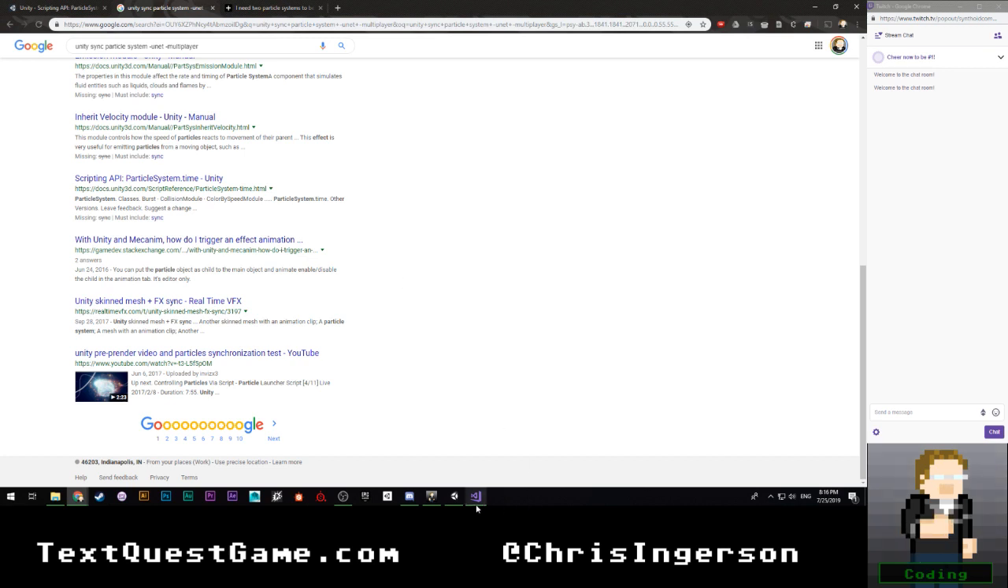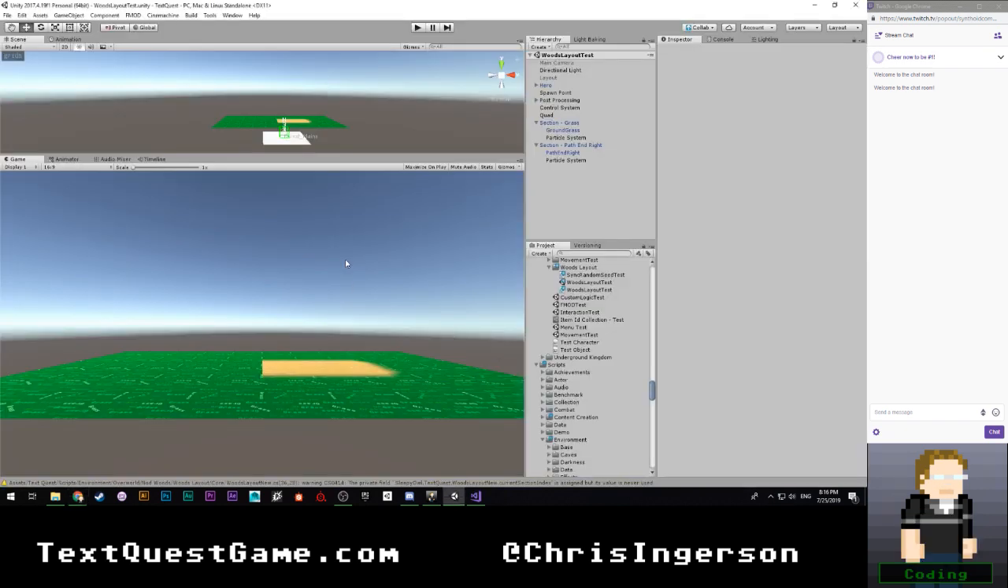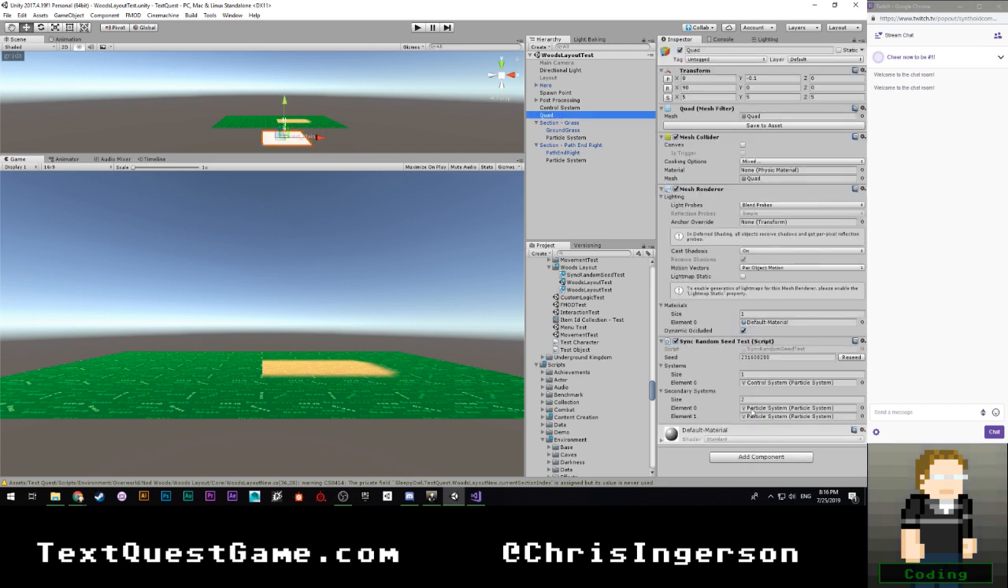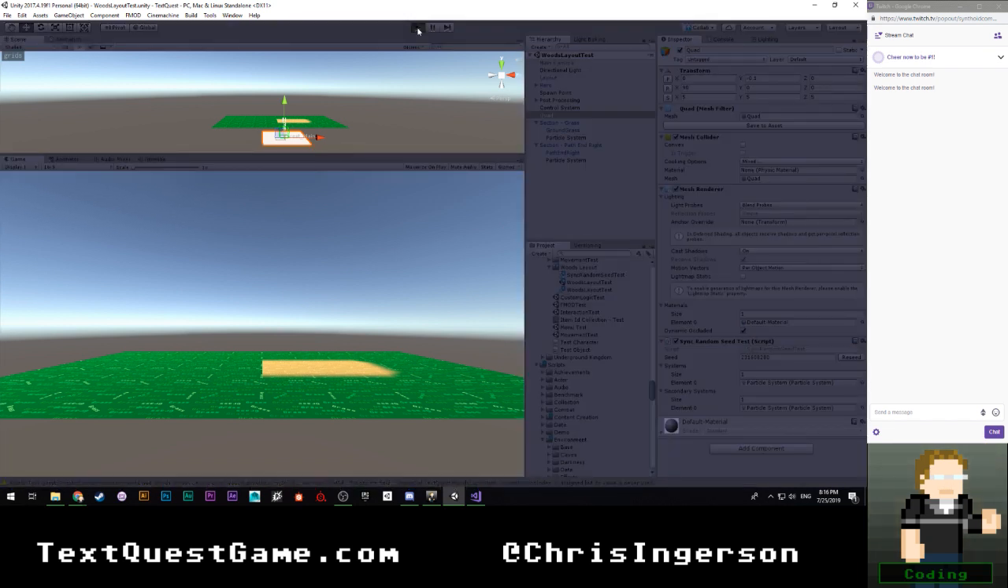Yeah, it's not really. Particle synchronization test might be promising, but I'm going to assume that's not quite what I want. We're going to come back to here. I'm going to click on you, put you here, put you there. All right, let's see what this does. We've already looked at this, so it should be basically the same. But once we get both of them playing, I'm going to pause and take a detailed look at them.